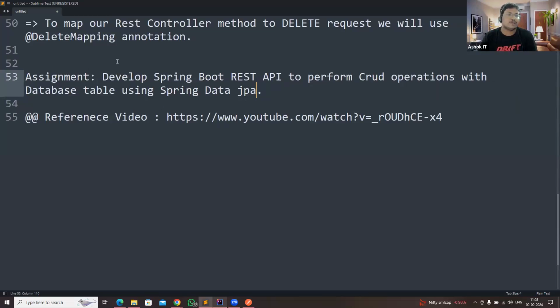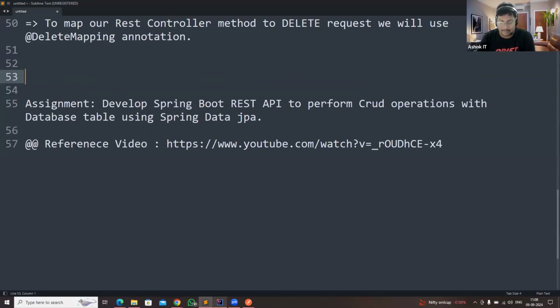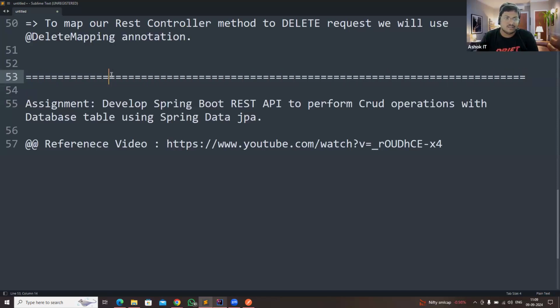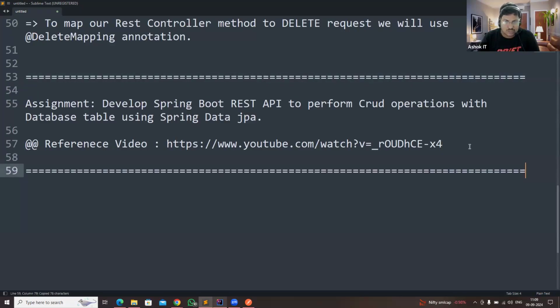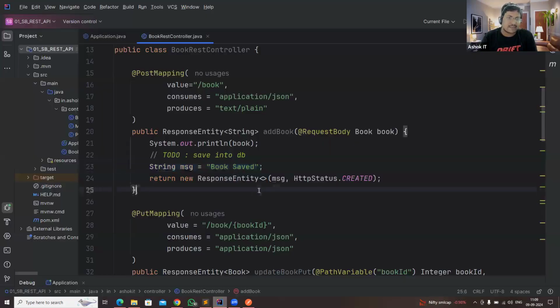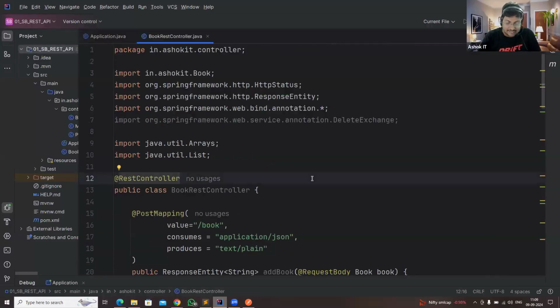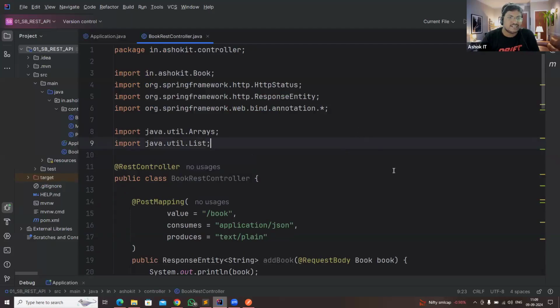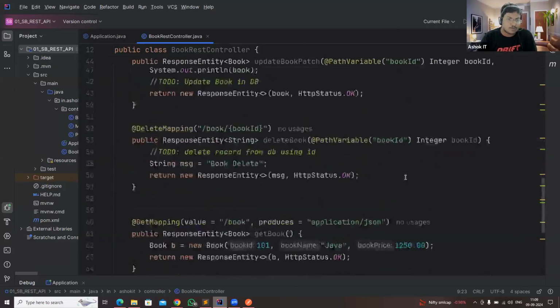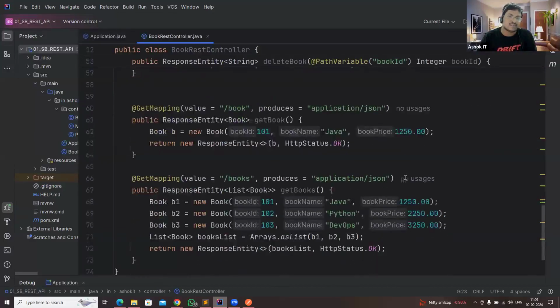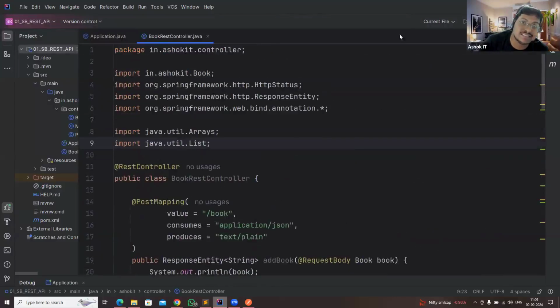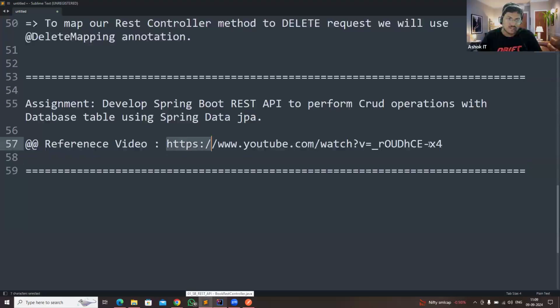Are you clear with my point? Can you guys complete this assignment? You know how to develop a REST API. You know what is get, what is post, put, patch, delete. But today I developed this REST API application without integrating the database. Now I want you people to develop this application by integrating a MySQL database or H2 database, whatever you want, you can use it.